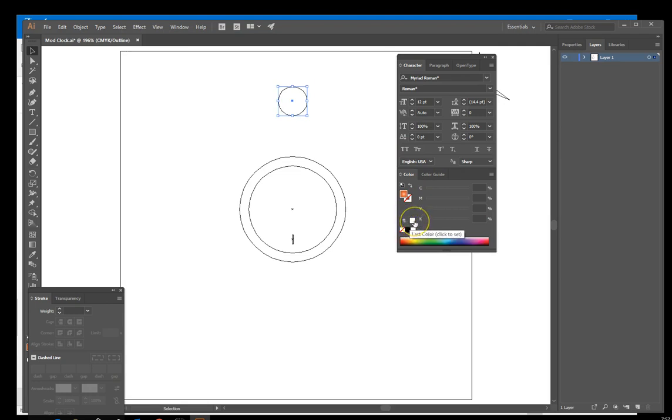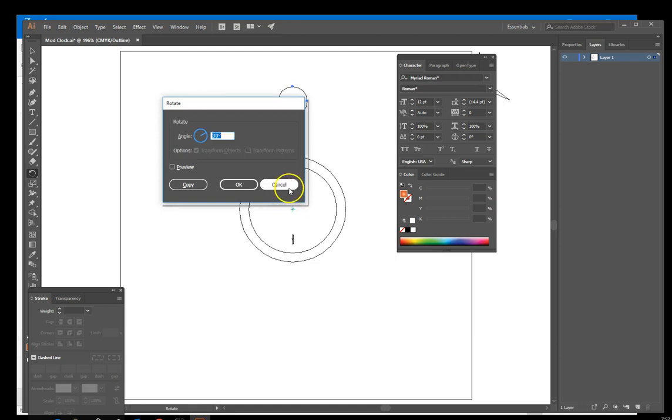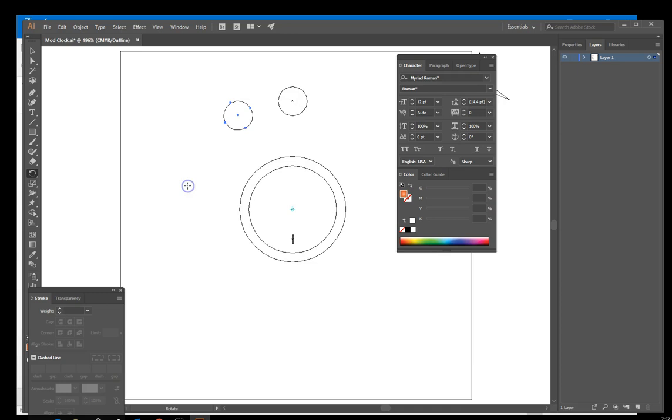Continued on the next page, 4.11. Click your rotation tool. Press and hold Alt. Click the center point of the larger circle. Then enter 30 again and hit Copy. And then transform again 10 times. How do you transform again? If you don't remember, look at your book. Control D.